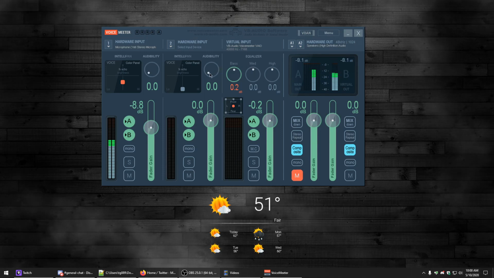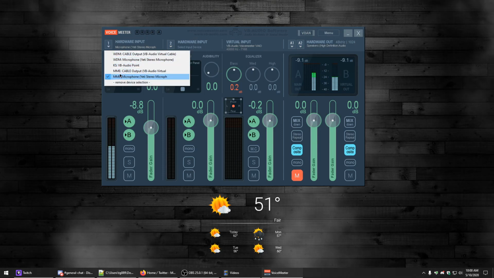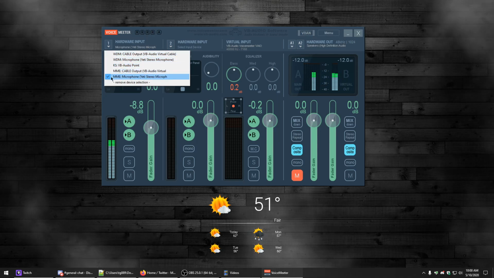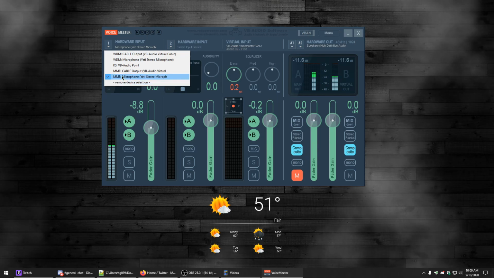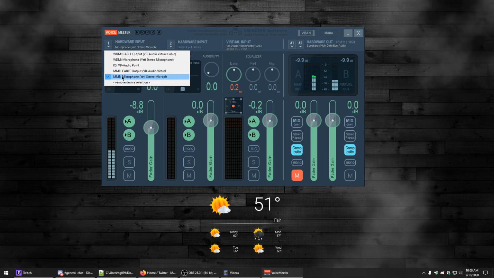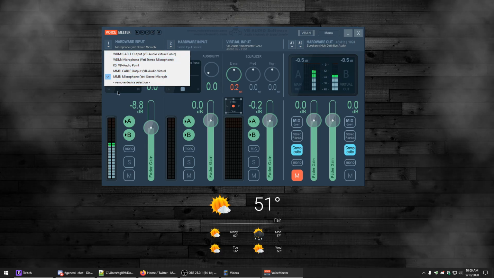Once you have the application launched and you have your hardware input device selected, you're going to be greeted with a couple of options. I chose the MME because this is a native platform for Windows that is the most recent of the two.